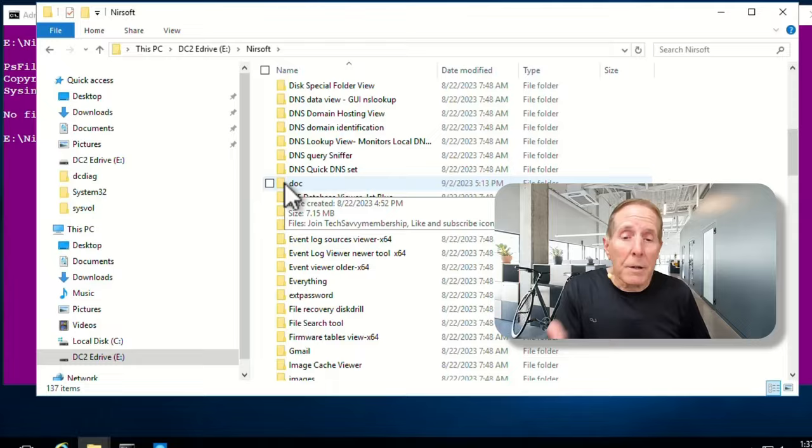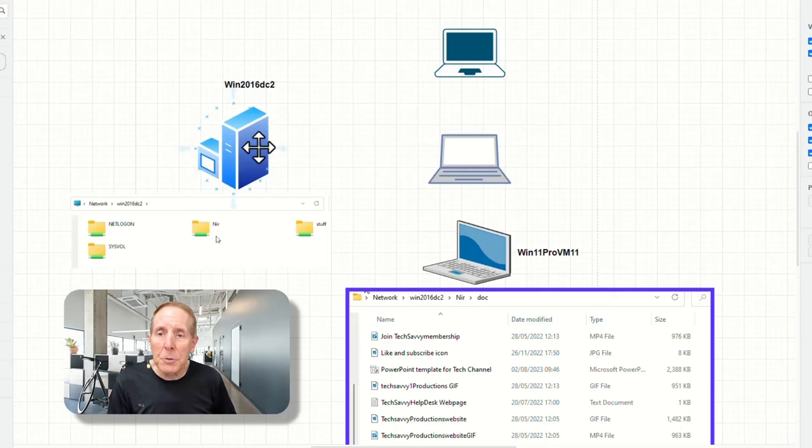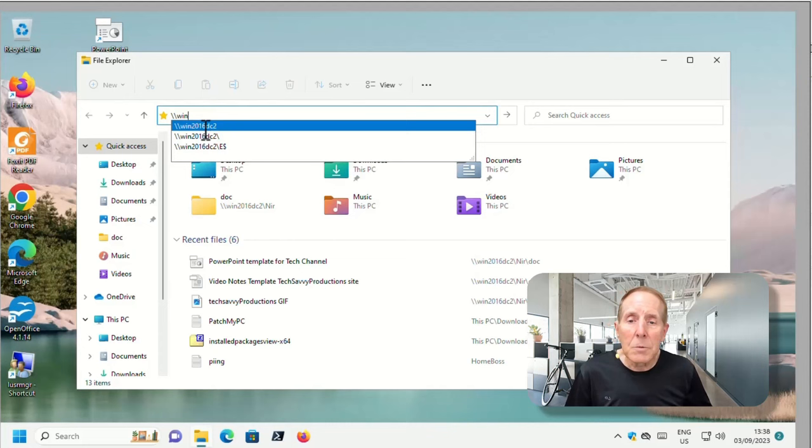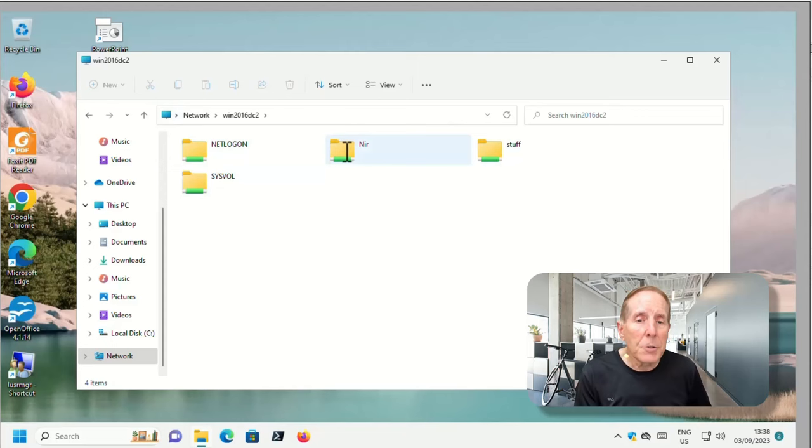Now I'm going to take my laptop and I'm going to come across the network, go into the DC2 through the NIR share. I'm going to come into the subdirectory called doc, and I'm going to access a file. So I'm on my client, and I'm going to open up Explorer. I'm going to go \\win DC2, 1/2016 DC2. I see all my shares on that file server. So there's my NIR share, double click.